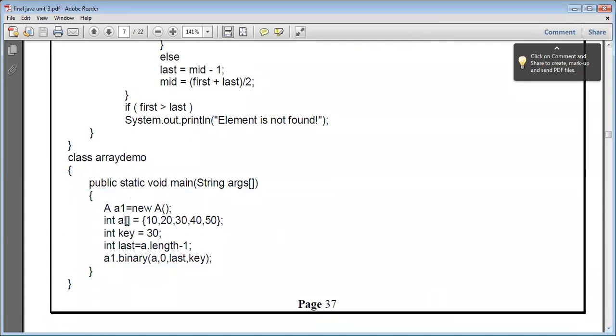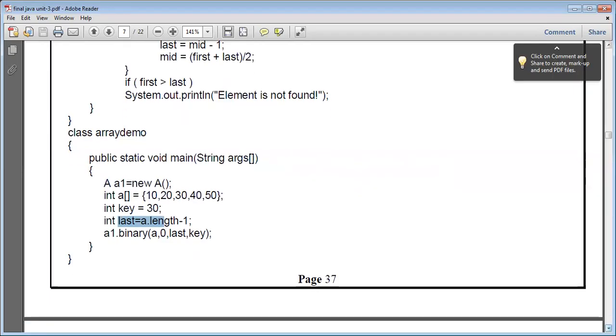So here we are going to pass these values. Consider the array elements; these are the array elements. This is nothing but the key, and find out last. Then a1.binary, you pass a, 0, last and key. The values are searched, and from that we get whether the element is found or not found.